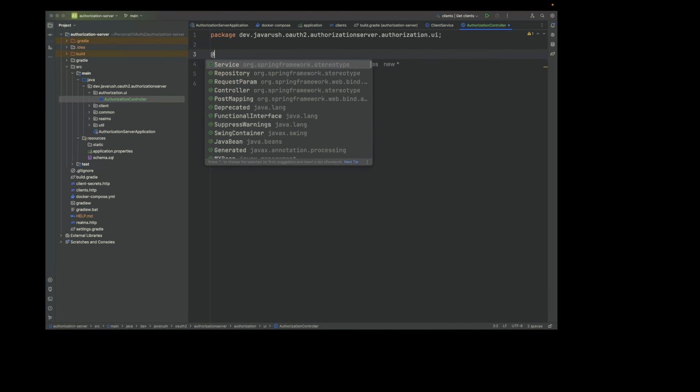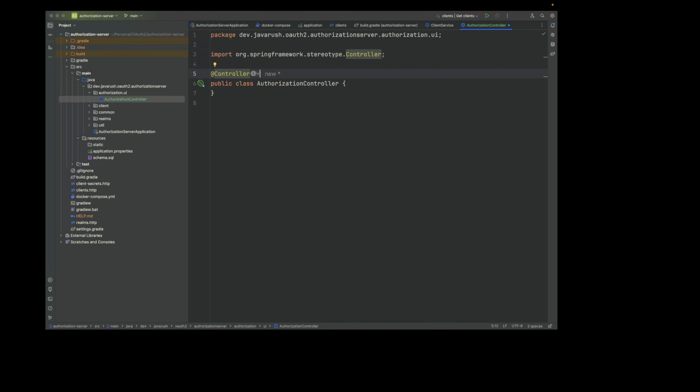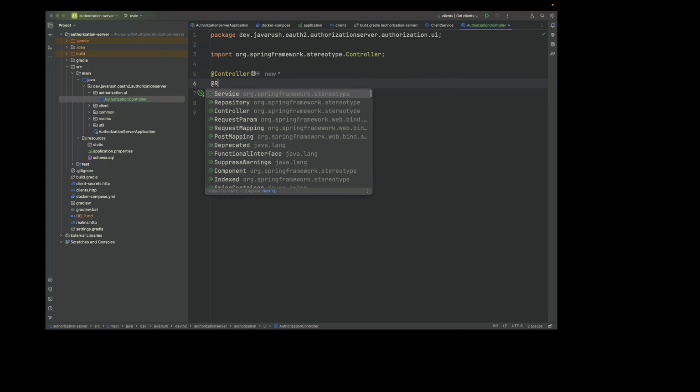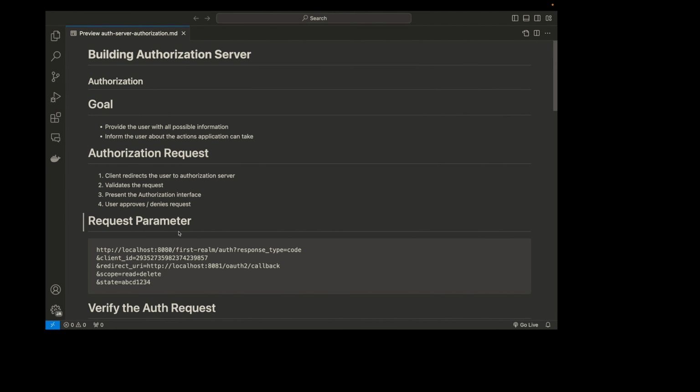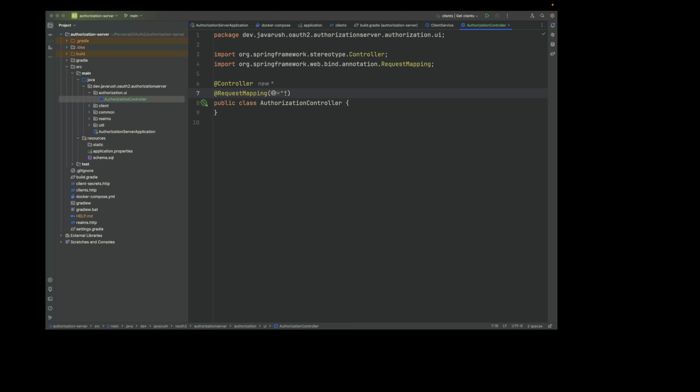Let's mark it controller and let's say request mapping. So this will be the request mapping. First we can say realms, then realm ID, then auth. So realms, then this will be path variable, realm ID, and then auth.